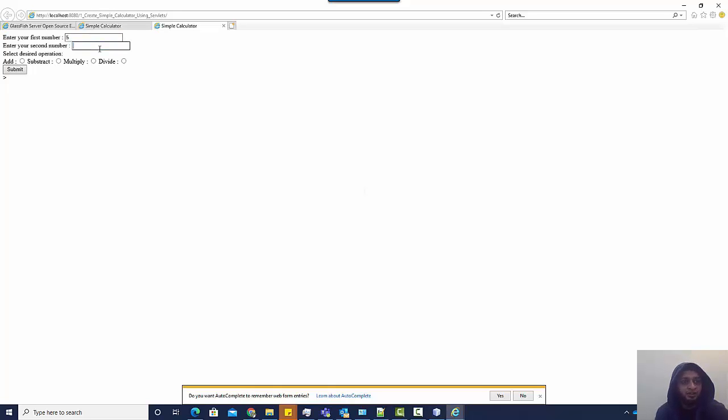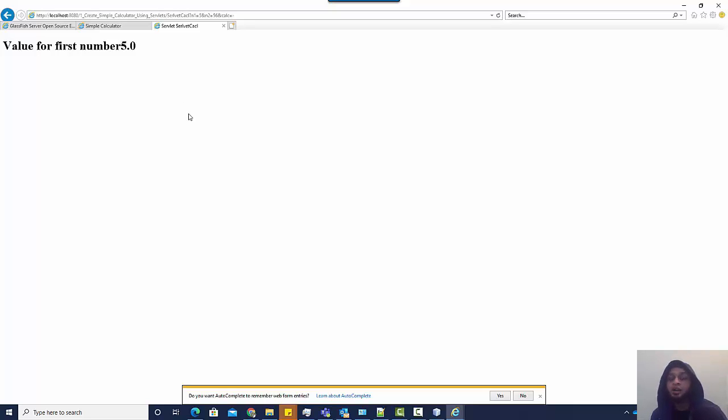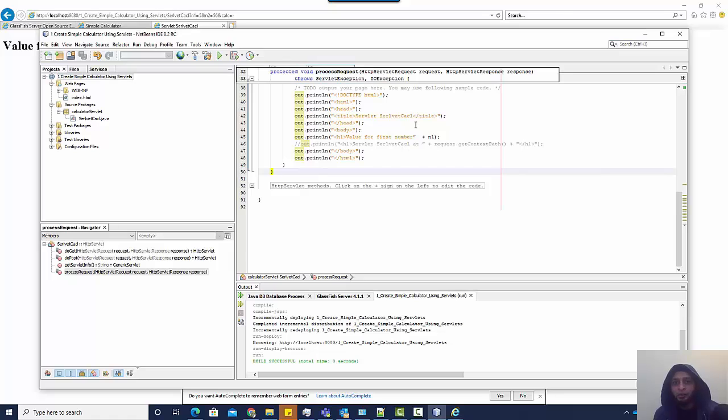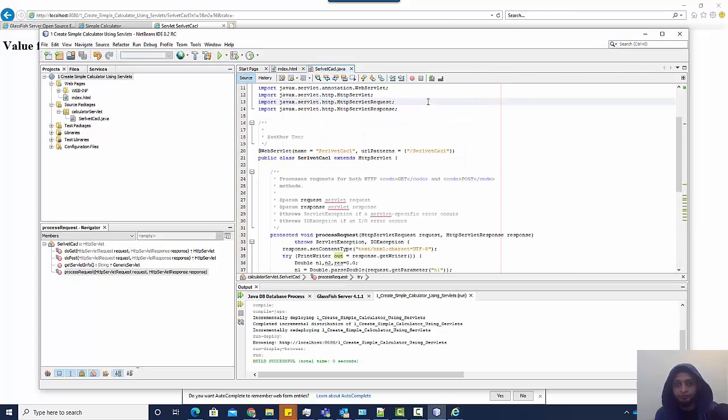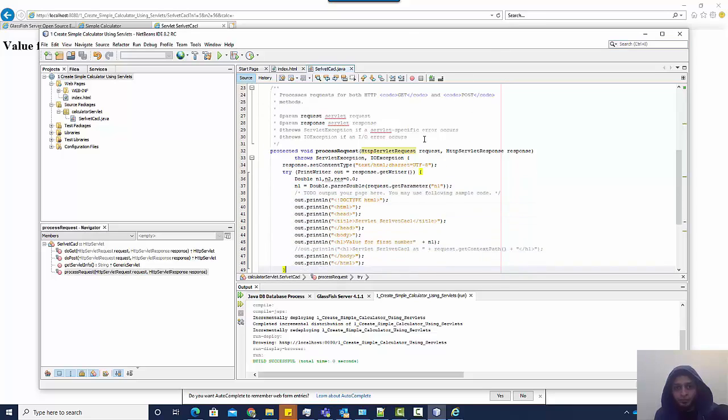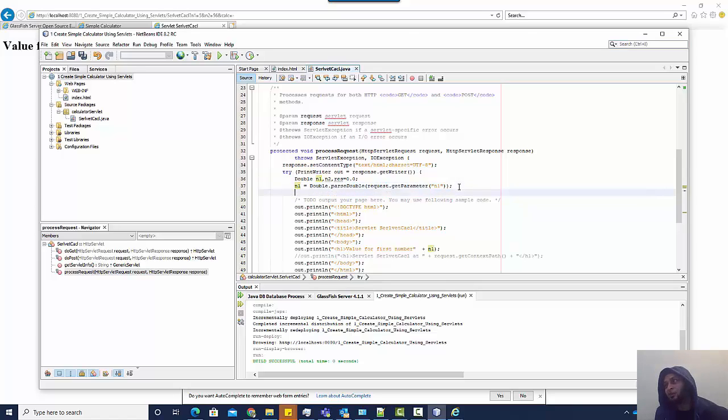Okay, so I say 6, 5. Value for first number is 5.0. Since I have not given a space, there is no extra space. Clear? So similarly, I'll go and retrieve my second number. I'll just copy paste this code. See, using NetBeans is very simple. Otherwise, if you're not using NetBeans, you have to write each and every code manually. So why take pains when it's very simple? We know the name of the text box is n2.